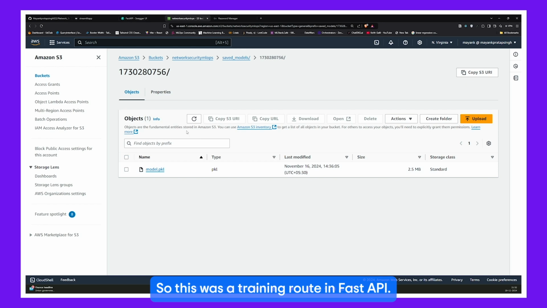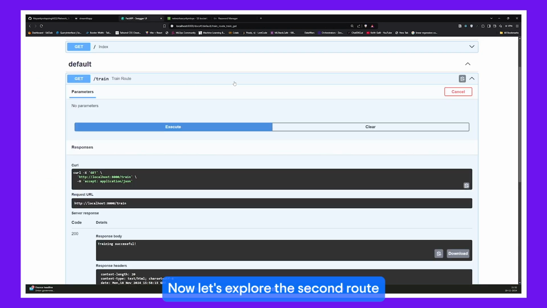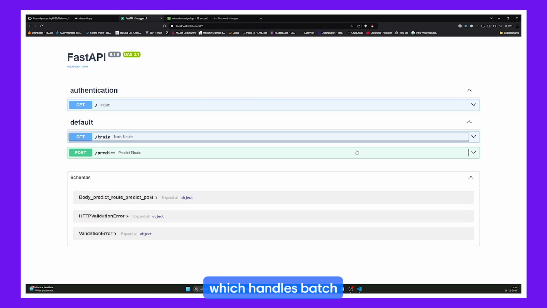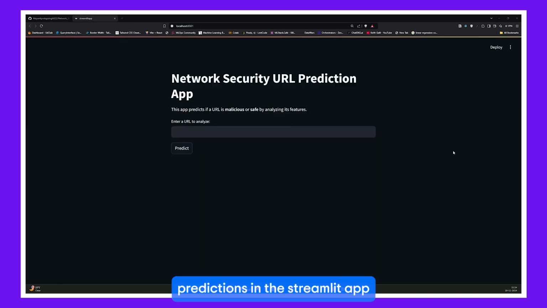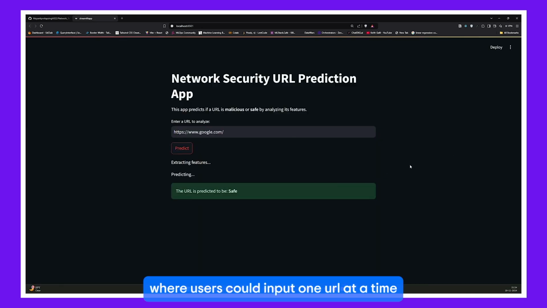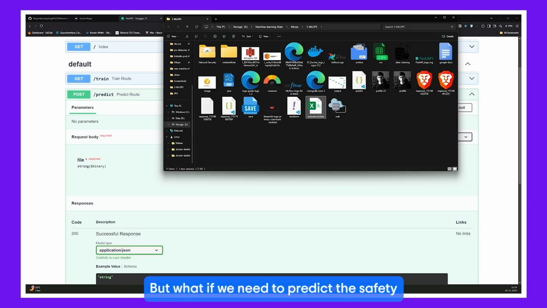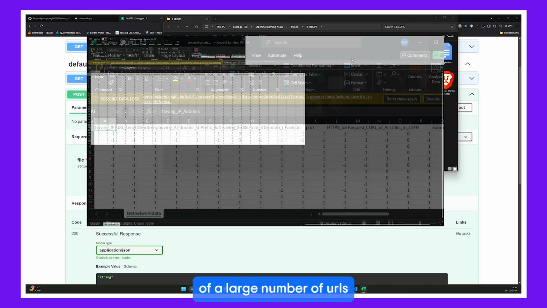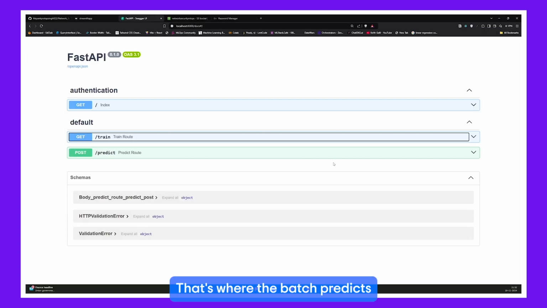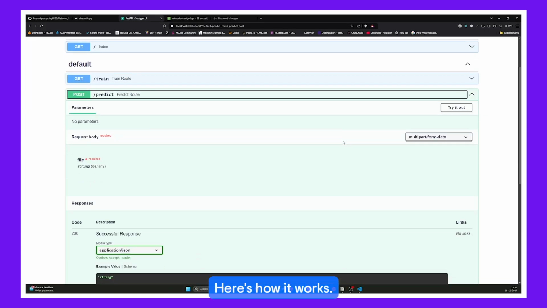So this was the training route in FastAPI. Now let's explore the second route, which handles batch predictions. In the Streamlit app, I demonstrated single URL predictions where the user could input one URL at a time to check its safety. But what if we need to predict the safety of a large number of URLs stored in a CSV file? That's where the batch prediction route comes into play. Here's how it works. So this is the batch prediction route.